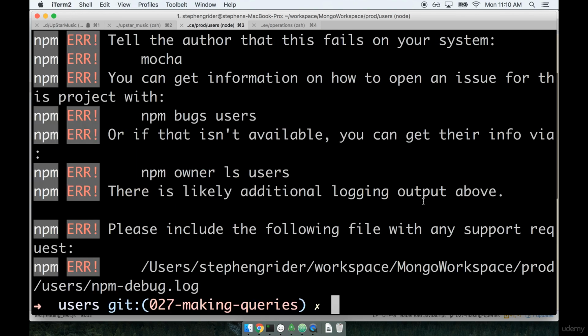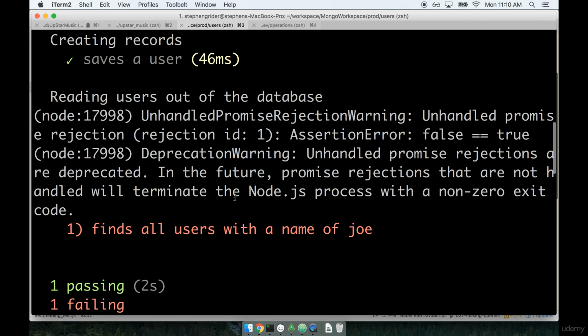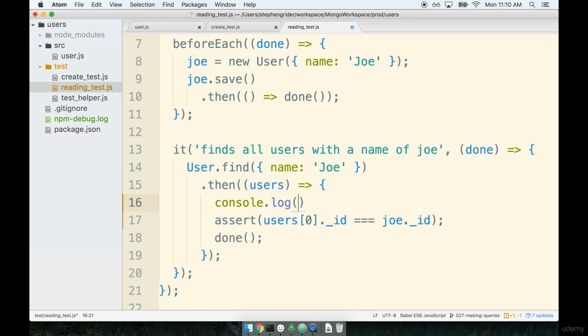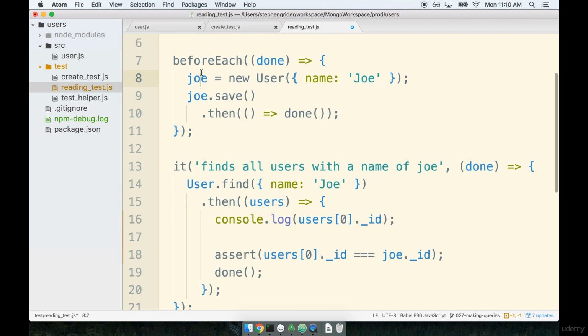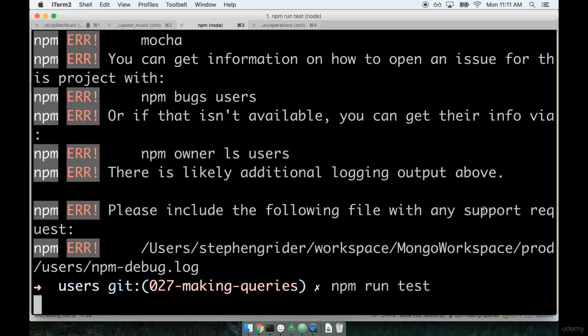And well, this definitely doesn't look good at all. Looks like our test actually failed. So reading users out of the database, the test we just wrote failed. And it says specifically here, assertion error, false, true. So for some reason, it looks like our comparison here failed. Well, let's go ahead and console log out both these IDs and just take a look at them, to make sure that what I just claimed about Joe getting an ID created when we first create the record right here is actually the case. So I'll console log out the first user's ID, and I'll console log out Joe's ID as well. So I'll save, rerun my tests.